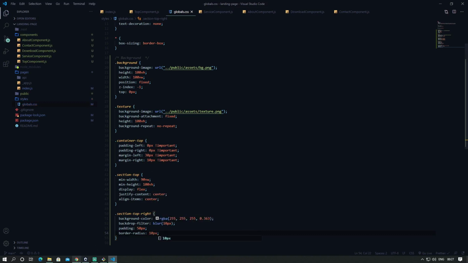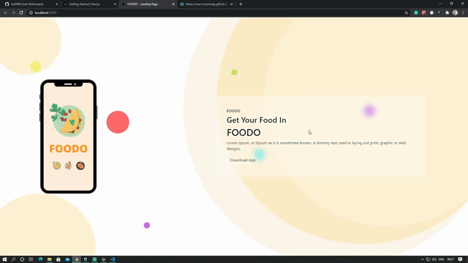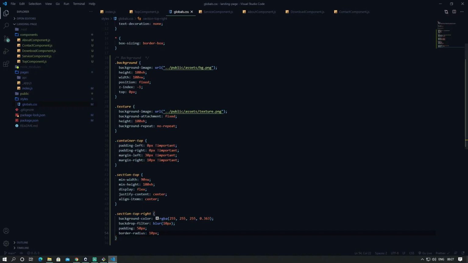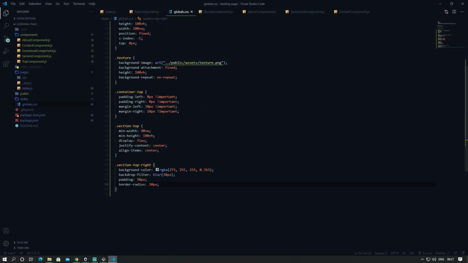So yeah, if I save it, we should see this glass morphism effect, and yes, we have it. These colors are getting blurry and all, so that's what we are trying to achieve here. This glass morphism effect is right now quite trending on the market. So yes, we'll modify it a little bit, but that's later. Let's just continue styling our text.